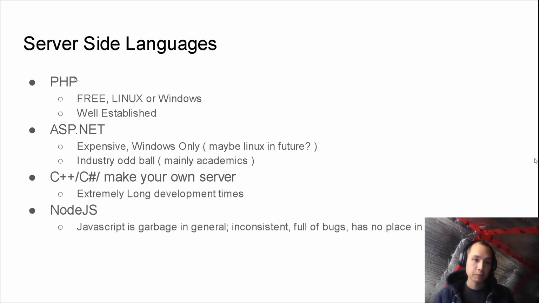So you have PHP. What's great about it? It's free, works on Linux, works on Windows, probably works on Apple too. I've never tried. It's well established. It's been around for years, and it's basically what I started to learn on. I learned PHP as soon as I found out about it, when I was like 10 years old.